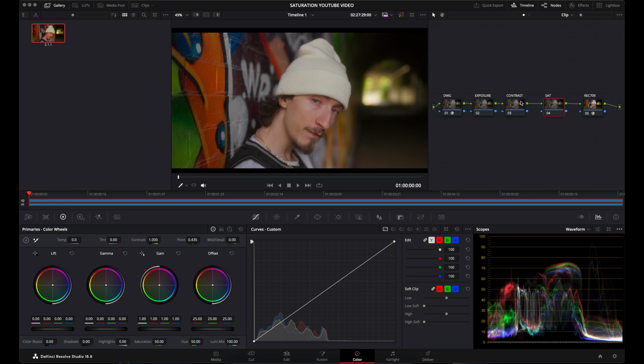But I've obviously chucked in exposure, contrast, and saturation just for the purpose of the video to show you a basic node tree. Now, I'm not going to play with anything else today. As you can see, the image isn't looking too bad straight out of the box as such. So I'm just going to dive straight into the saturation side of things and get straight to the point.